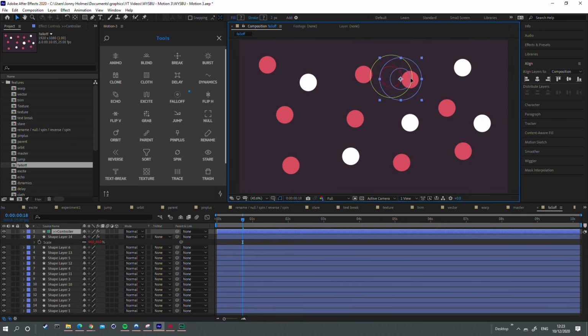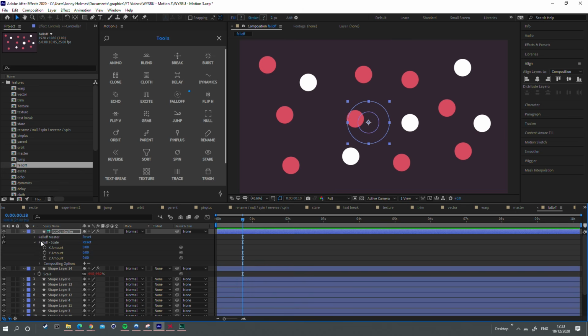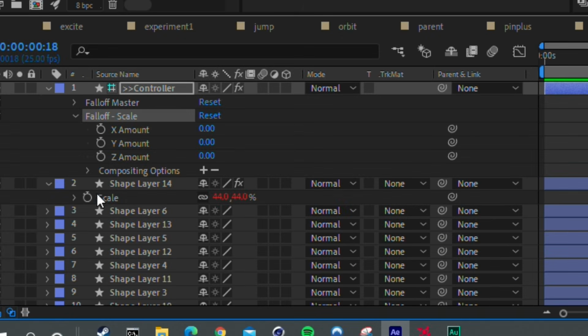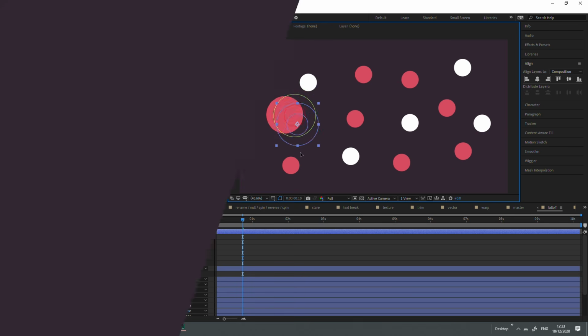Now currently when I drag the Falloff controller over them, nothing happens. That's because we need to change the properties in the controller. Here it's added a Falloff scale property, and that's because when we created the Falloff modifier we had scale selected. So we can change the scale here. If we up it to 10, 10, 10, maybe something more extreme because that's quite subtle. Let's try 50. So now when we drag our controller over them, they scale up nicely.